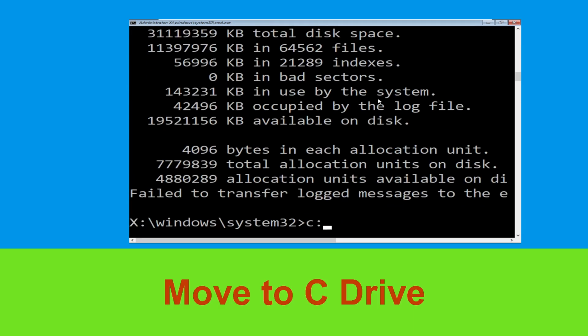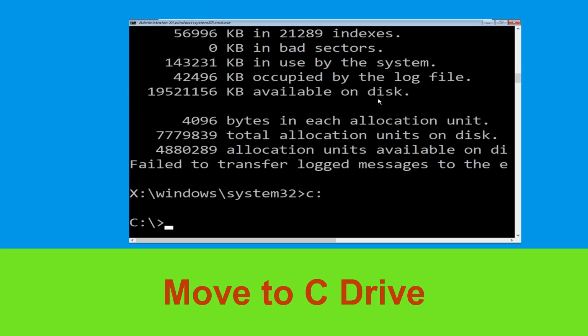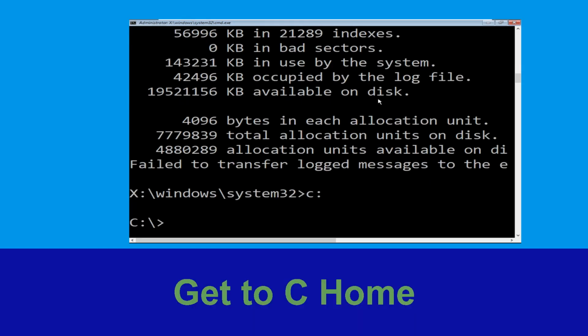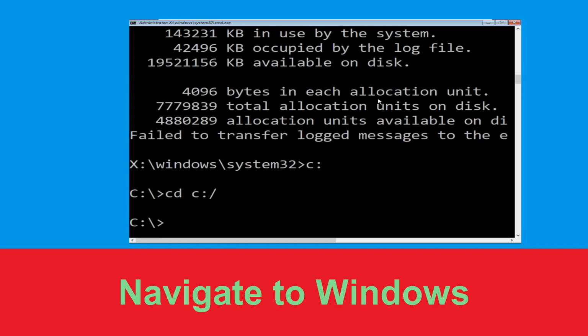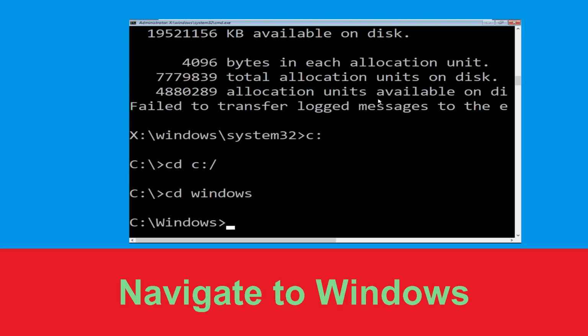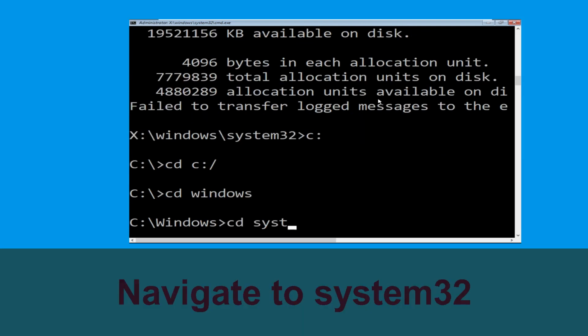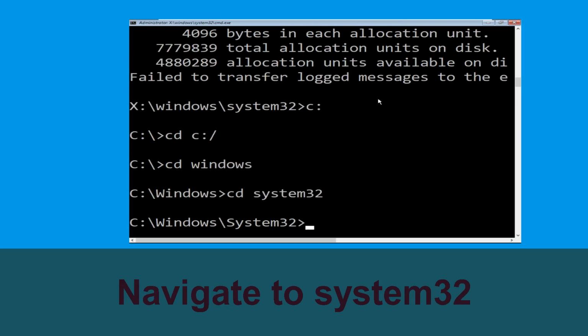Now we need to type this command c: and simply press enter. Now type cd c:\ and hit enter to execute the command. Now type cd Windows and hit enter to execute the command. Now type cd system32 and we need to execute this command. For that, simply hit enter.